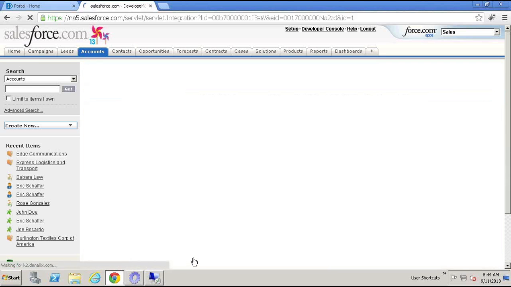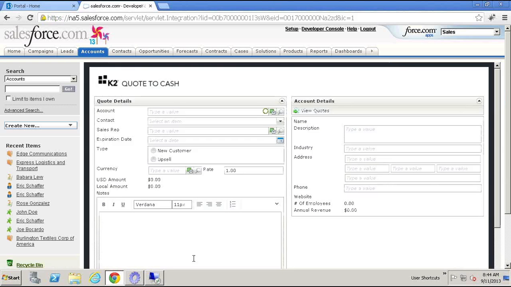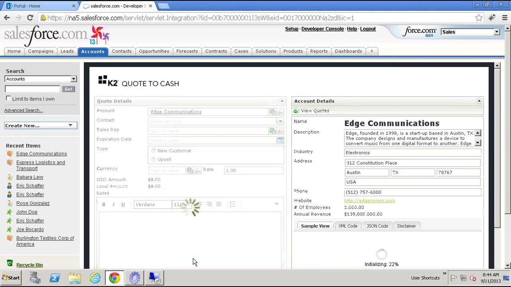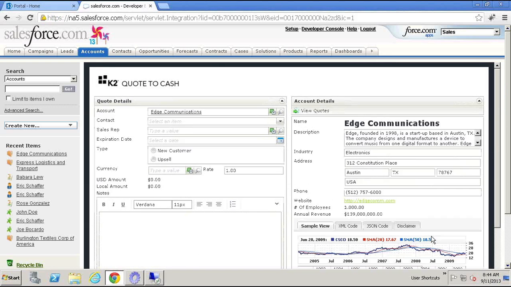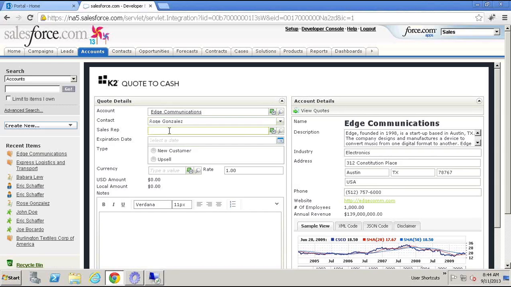So when I click on this quote-to-cash link, that's going to load up the form, which is then going to pull in the details of the account, and some additional details maybe about the stock code and the stock price. I can select which contact at this particular company. This contact list is coming from Salesforce.com as well. The sales rep would come from our local Active Directory environment, so we could select Bob. We can fill out the rest of the details of this form.